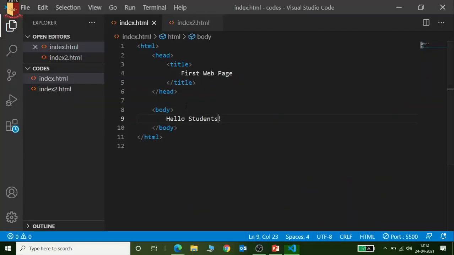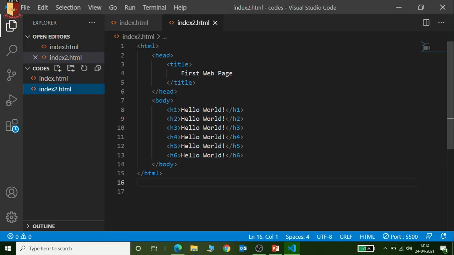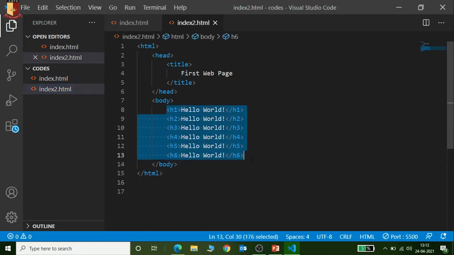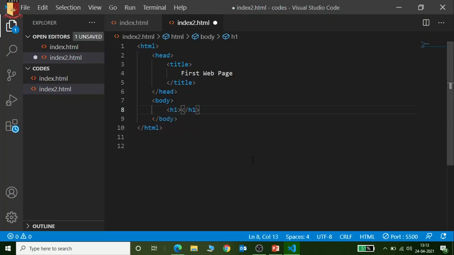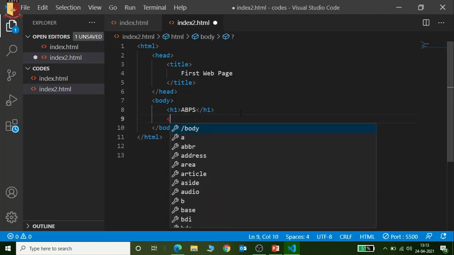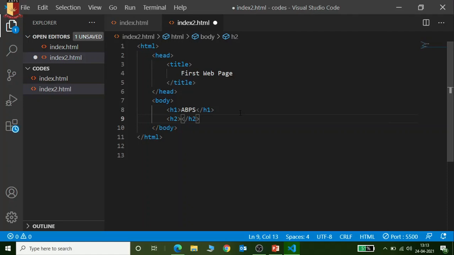Just check here, the different headings I have taken. The code is the same in the body. Just check, when you type h1, it will suggest it and the closing tag comes automatically. So this is the actual advantage of Visual Studio Code. Type here. Similarly, after this press enter, then again h2, and take all those headings.